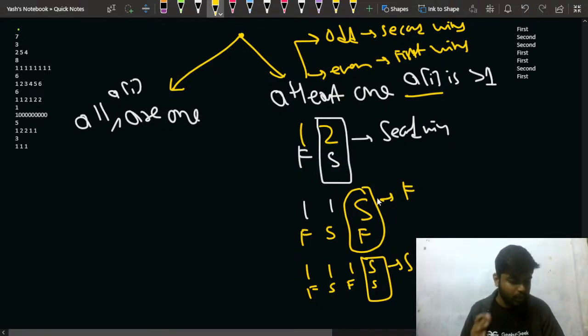Is everyone clear with this part? Just quickly tell me in the chat. When at least one Ai is greater than 1, the game will be controlled and won by the player who is the first to get to the pile which is greater than 1.